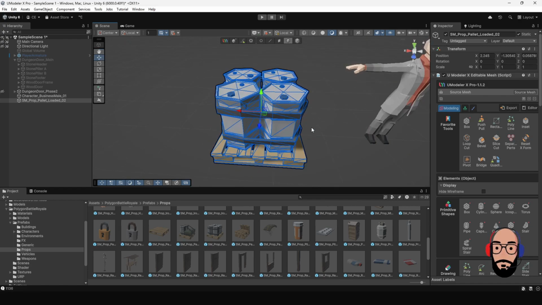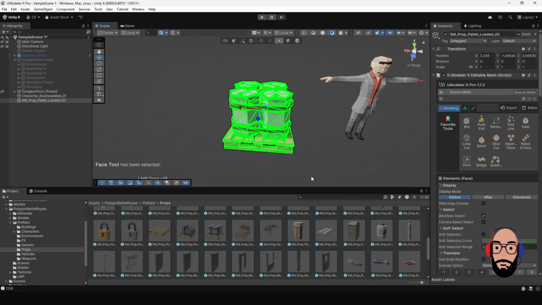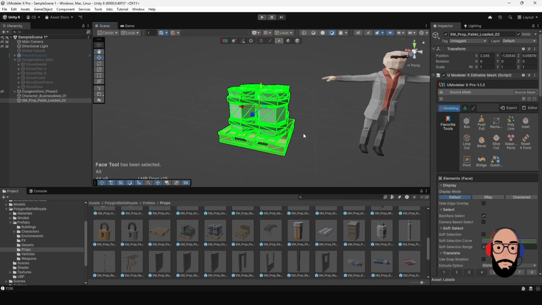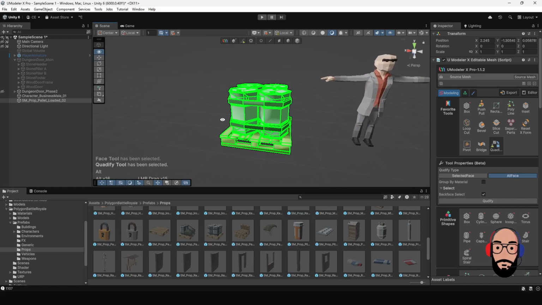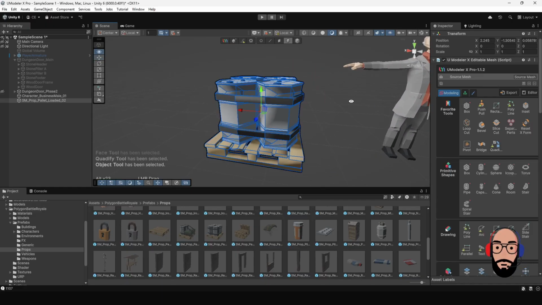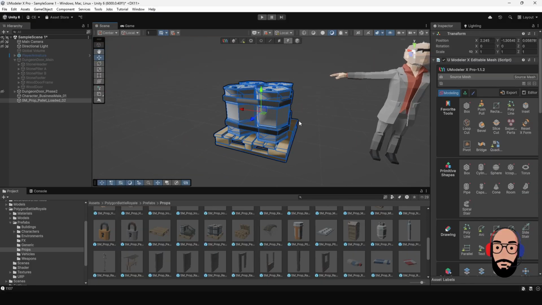What we can do now is do the same thing using UModeler X Pro Quadify, have all of it selected. And of course, I have Quadify in my nice favorites tool, so I don't have to go searching for it. I can click right here, and it's going to give me my properties, and I'm going to click Quadify, and there you have it. As you can see, the model is broken down more simply, and now you can go and use it just like you would any other model.